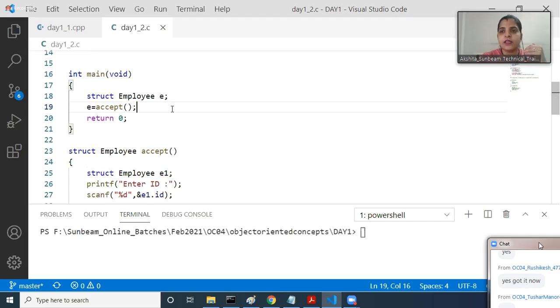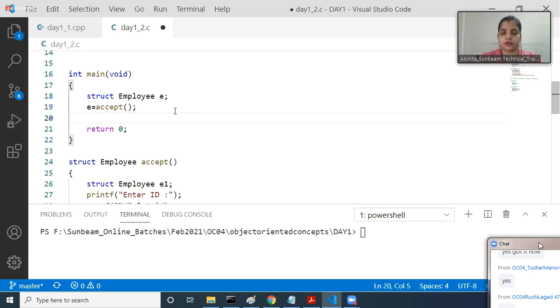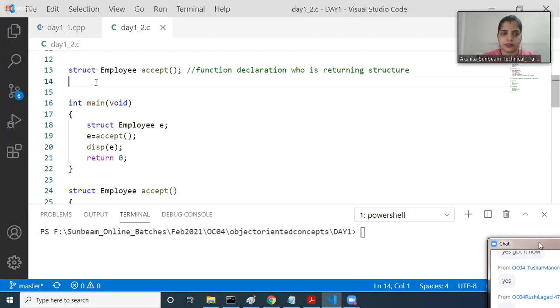Integer returned, it will be stored in an integer. Structure returned, it will be stored in a structure. Right? This is called E is of type structure. Now I have to write E in the display function. What is this display? This is another function. Void display. What do I have to display? I have to display a structure variable. So I'll write struct employee E.